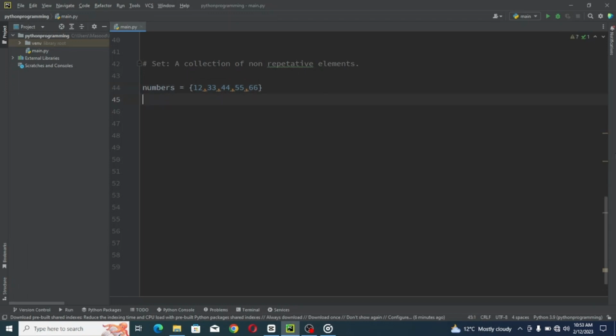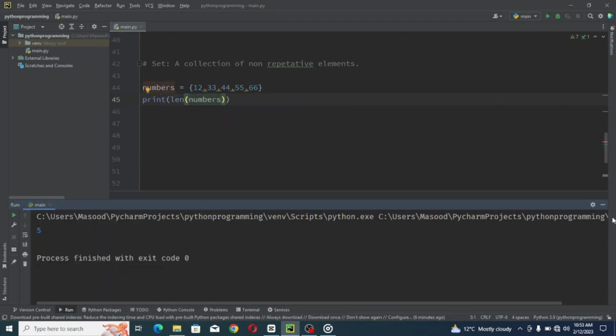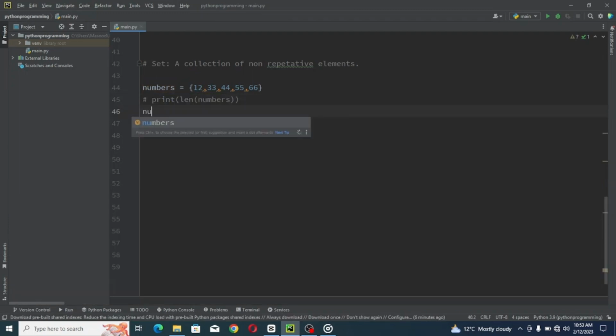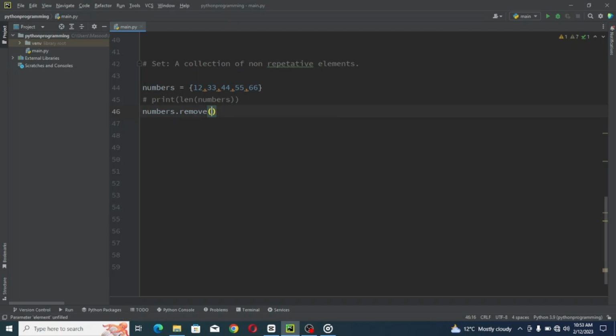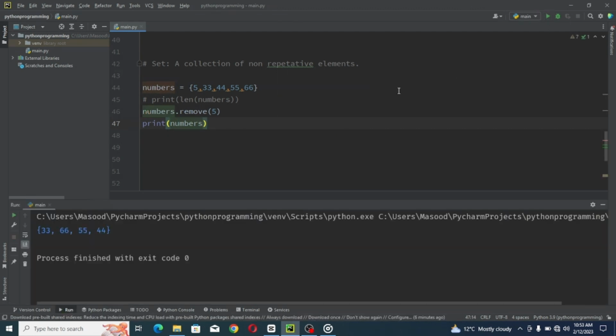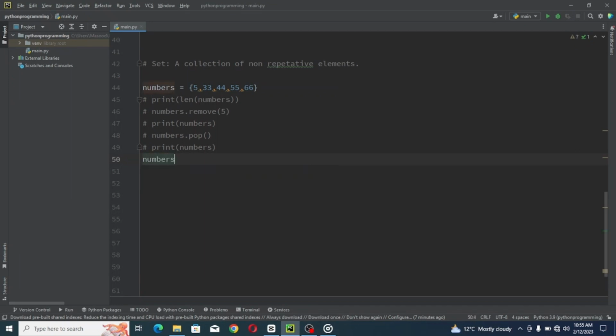Now let's look at some of the methods available in sets. So we have the len method, which will simply return the length of our set. Let's print it on the console. As you can see, it has printed the length of our set. Now let's see the remove method, which will simply take an element and remove it from the set. So let's pass in 5 and let's print our set. There you go, we have no more 5 in the set. Then we have the clear method, which will simply make our set empty.